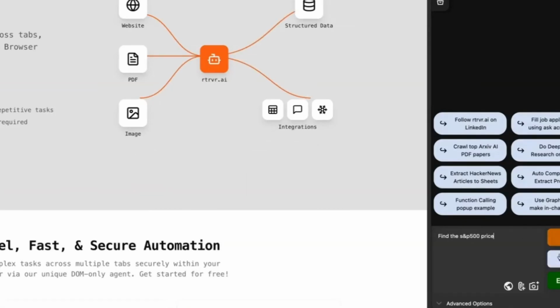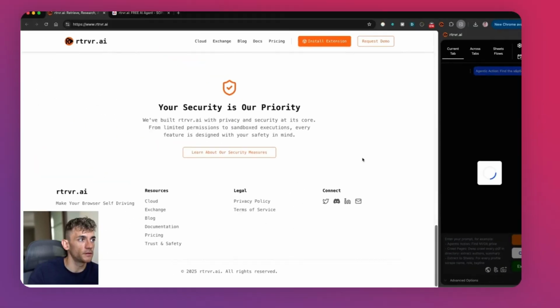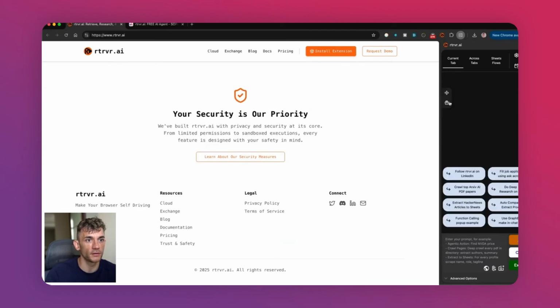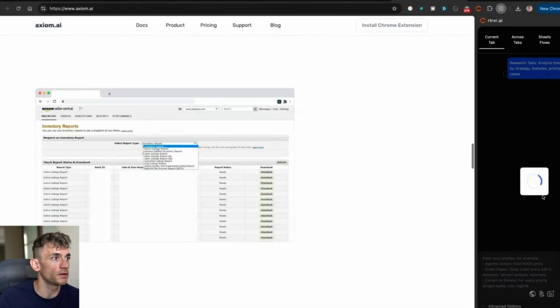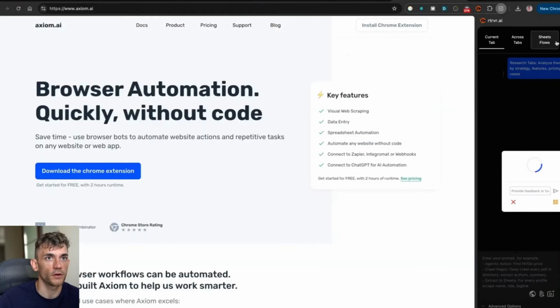We can switch between act, crawl, and extract. So we'll click on act and just test to see what happens here. You can actually work across different pages, and you can also click on new chat here as well. So let's say, do deep tab research on Retriever AI. It's going to start working its magic now. We can also work across tabs and sheet flows. So let's test it out and see what we get back.